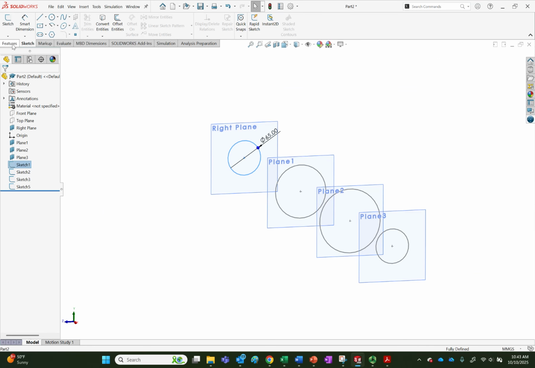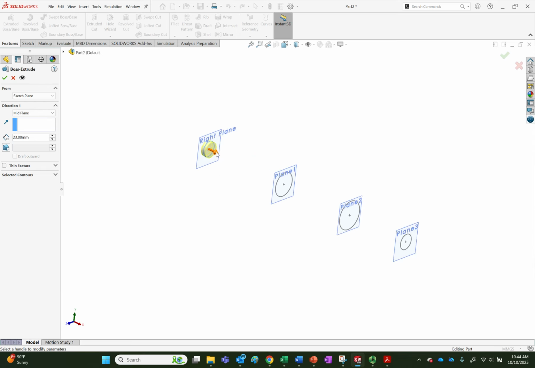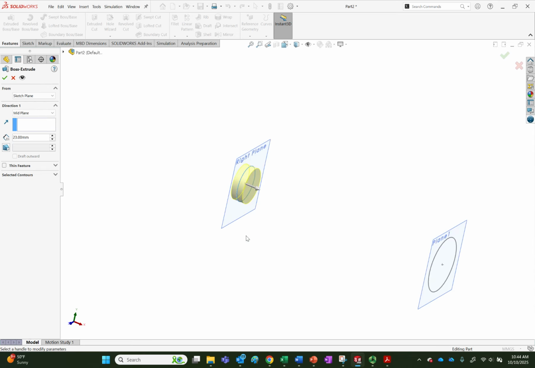So I will go to, I have it pre-selected. I'm going to go to Features, Extrude. And what's nice is we could use the mid plane. So now whatever we make right here, 23 millimeters, it'll be in the middle of that, right? So we can kind of look to the side. You can see we go both to the left and to the right.